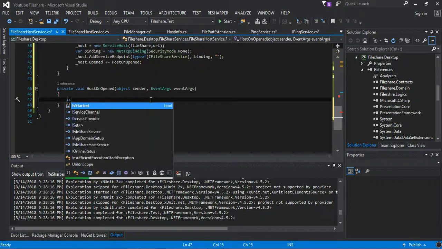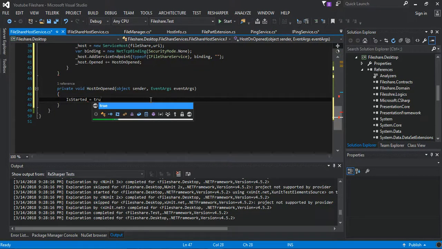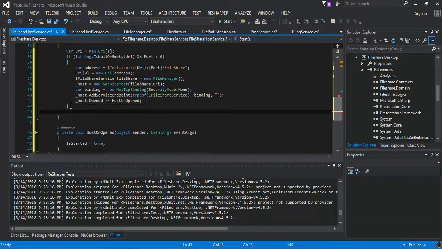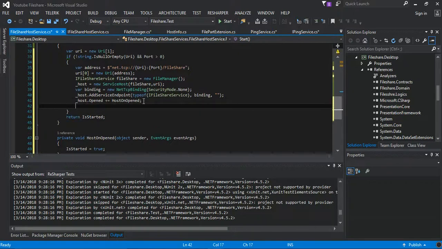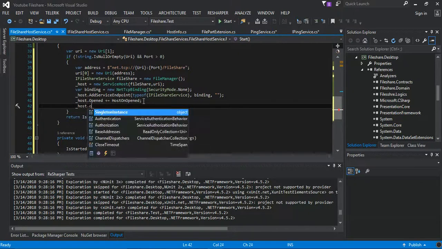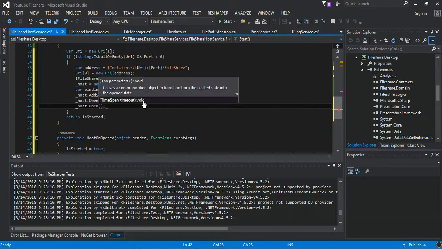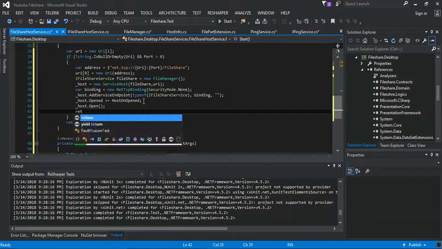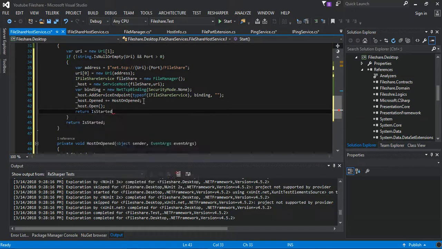Then this is what we would do. We set is started to true, and here return is started, and we say host.Open, and we return is started. So as you can see, it's very simple stuff.